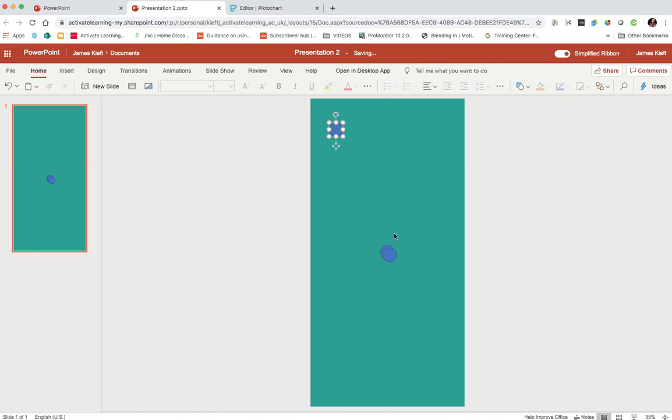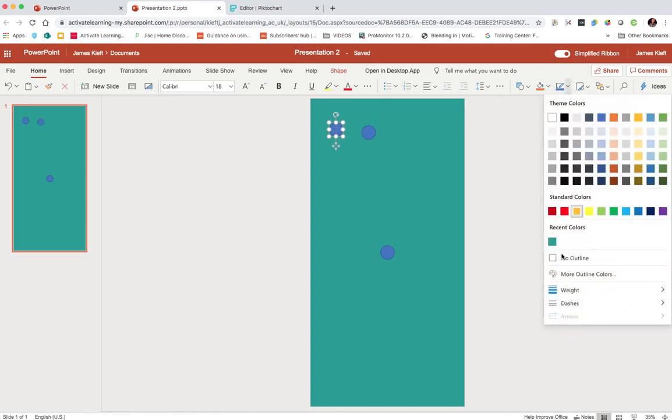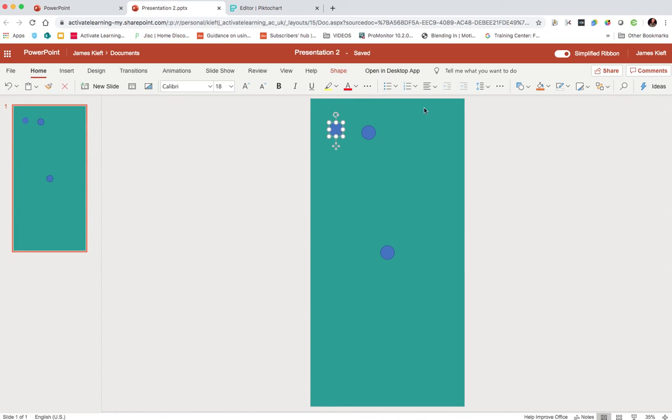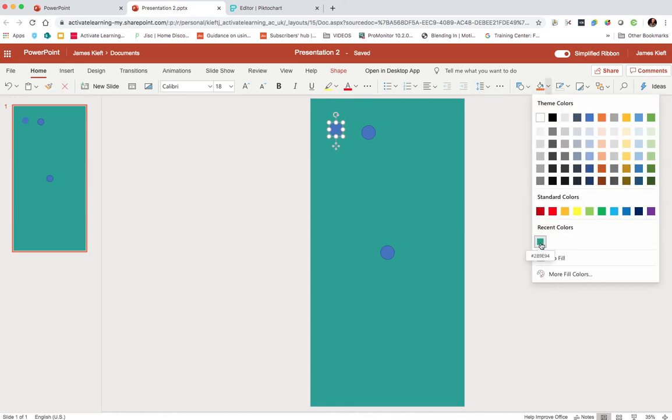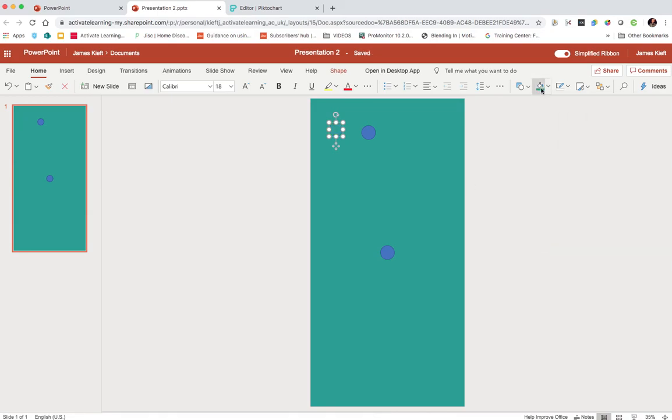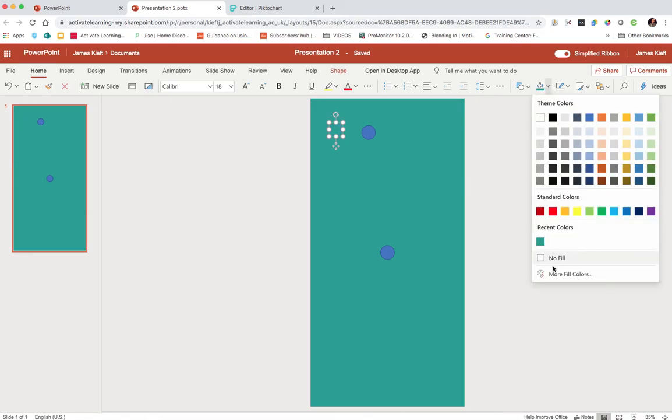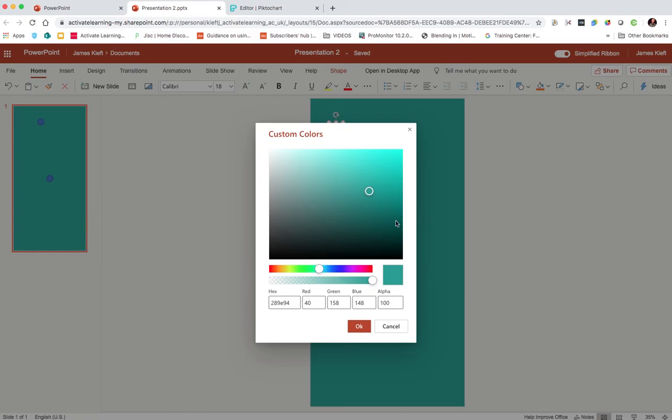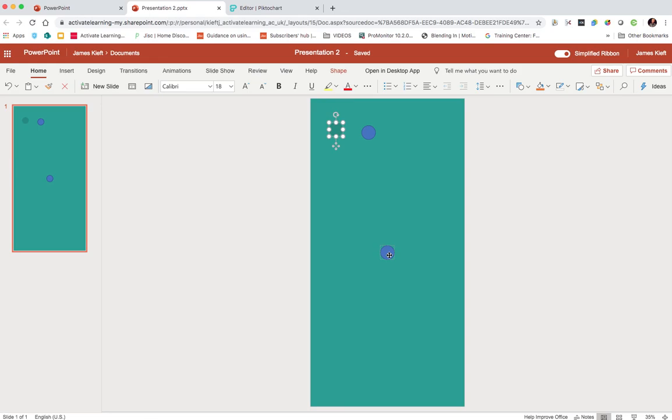So we can click on those, we can remove the outline, we can also change the colour. So we go to Recent and then click on that again and choose More Fill Colours. It starts us there and we can just make it slightly darker. So we'll drag it down a bit. So there we have it.